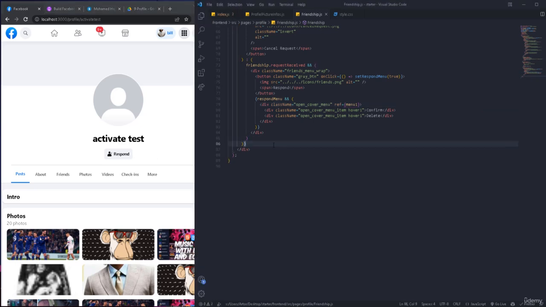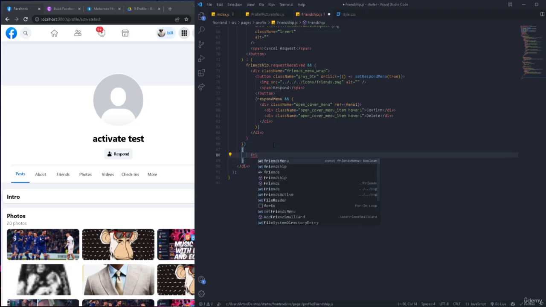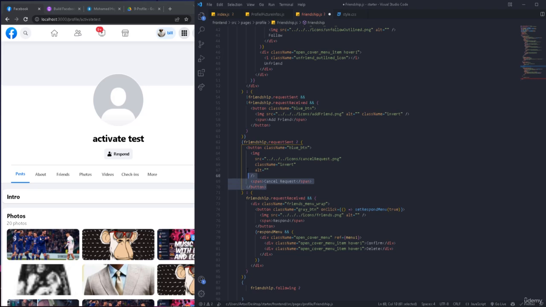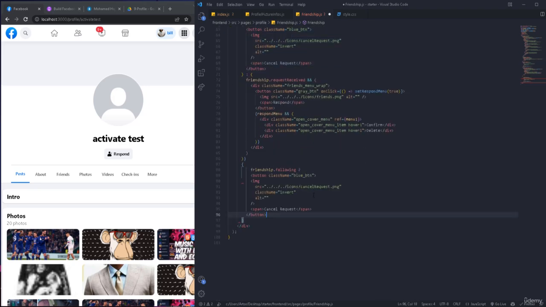Now we're going to see for the following. Okay, so we can see if friendship.following is true, then we can simply go and have a button. So let me just get a button from here. And when you are following, that means it's going to show you following. Okay, like that. So this is the else.